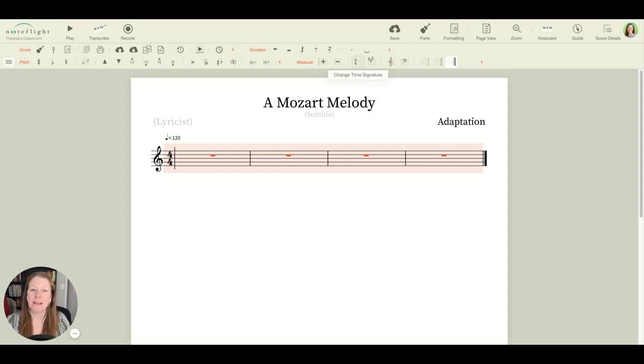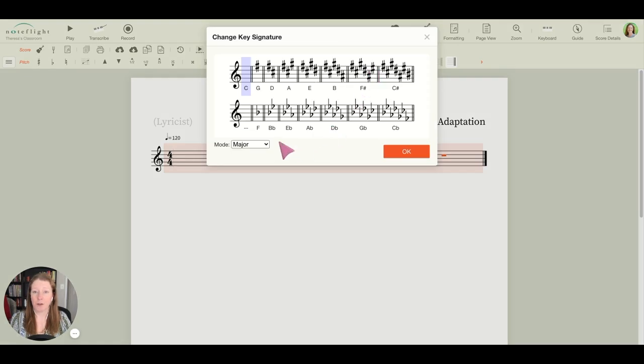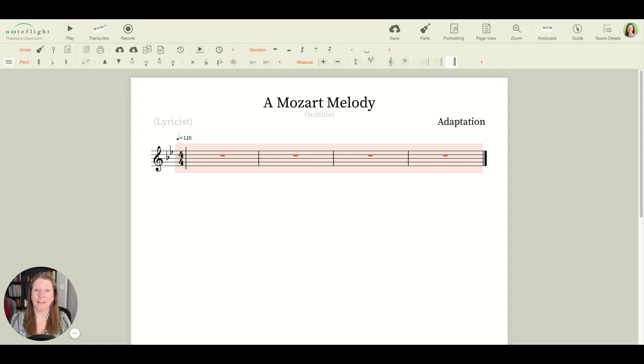And then I need to think about the key signature for this piece. A Mozart melody for the flute is in the key of concert B flat. So I'm going to select concert B flat. Now I'm ready to add the notation for this song.